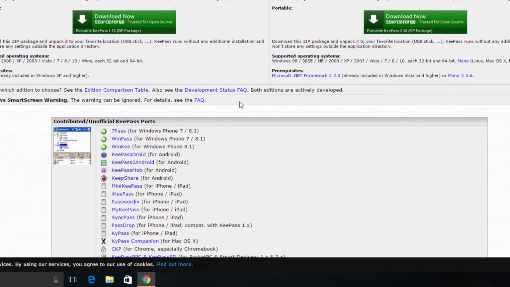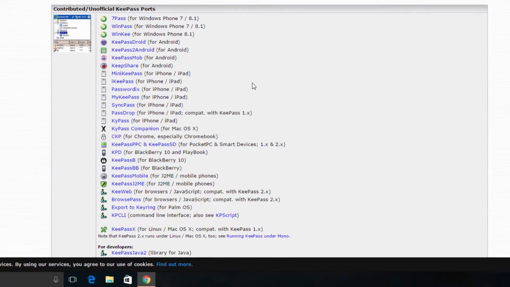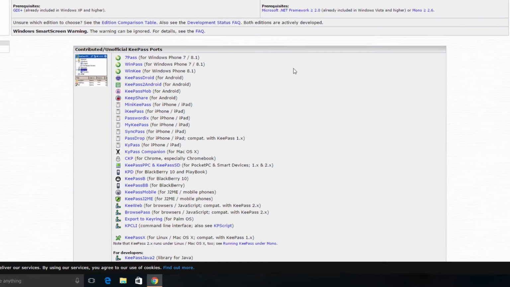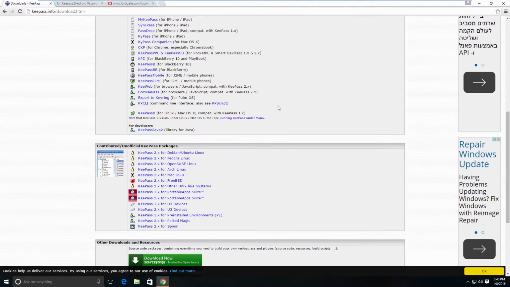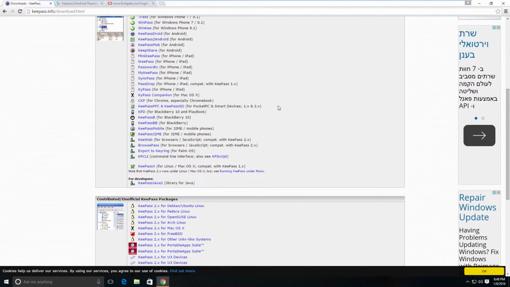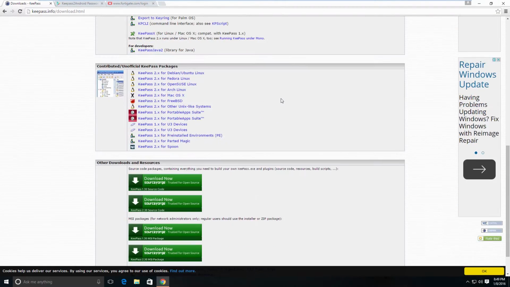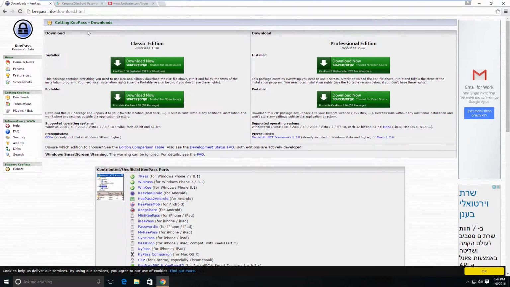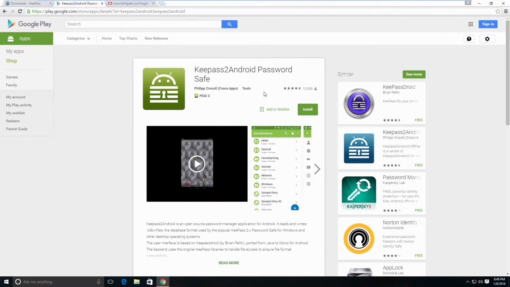If you go lower on the page, you can find other versions of KeePass. Now, those are unofficial third-party KeePass versions. Some of them are even made for enterprise, some of them are for other systems like Linux, iPhones, Android, many different versions.